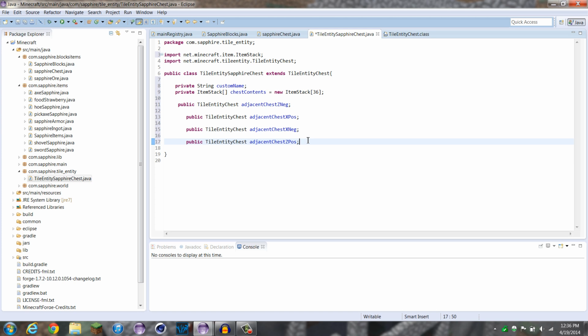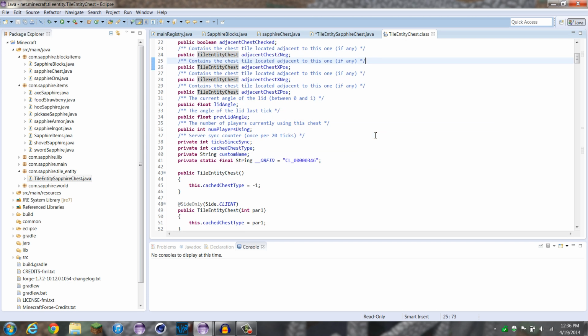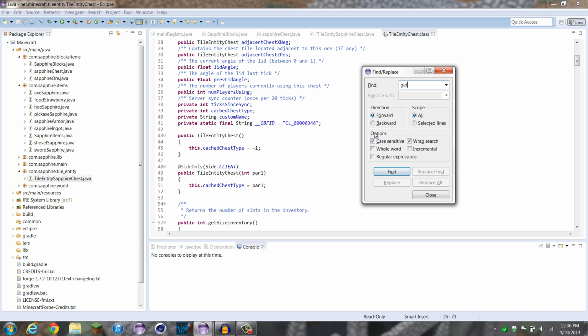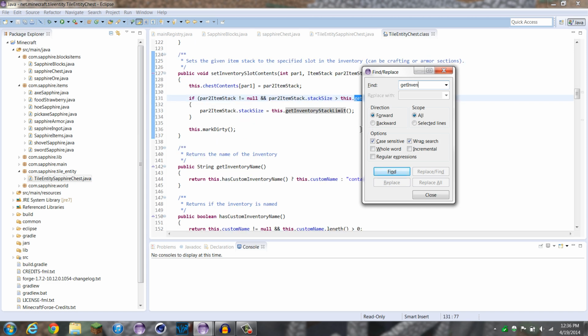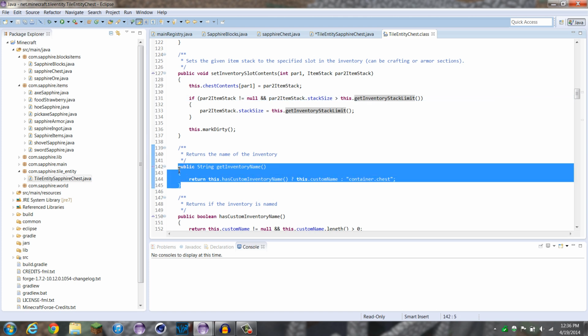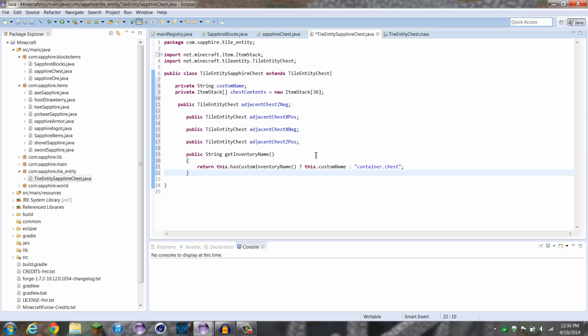Underneath these, we're going to have a public string. Actually, should I just copy this over? I probably should. It's gonna take too long. Okay, let me just find get inventory name. There it is. Public string get inventory name. This is a custom name. Copy this over. And this is just gonna be Sapphire Chest. There we go.